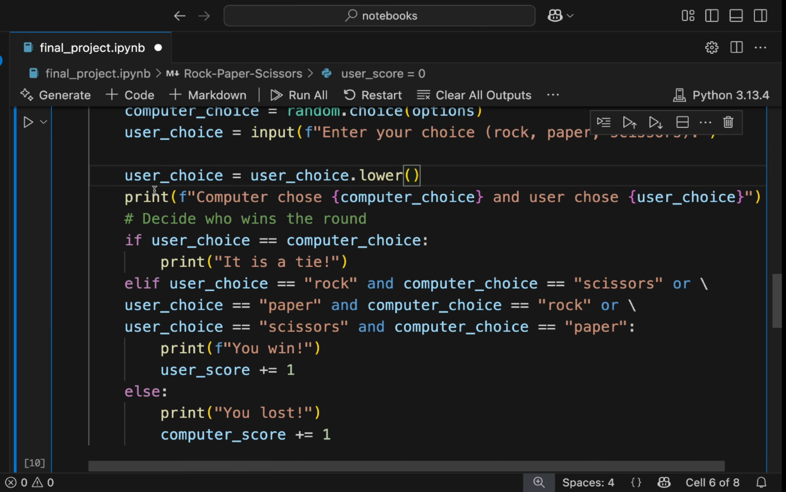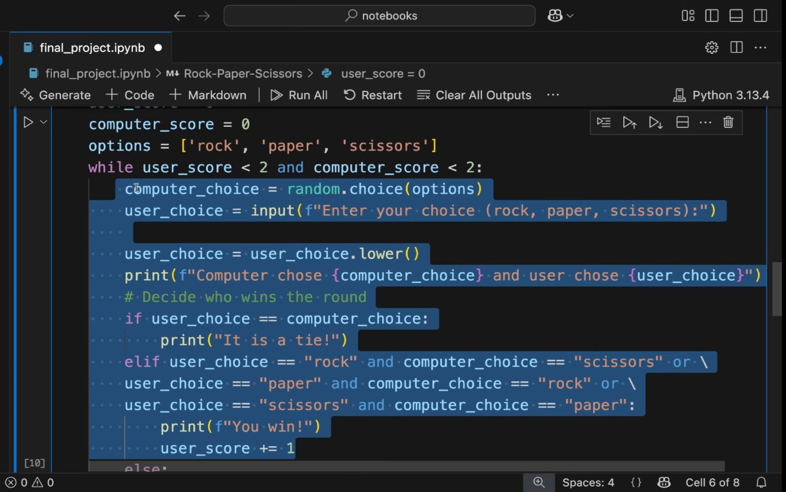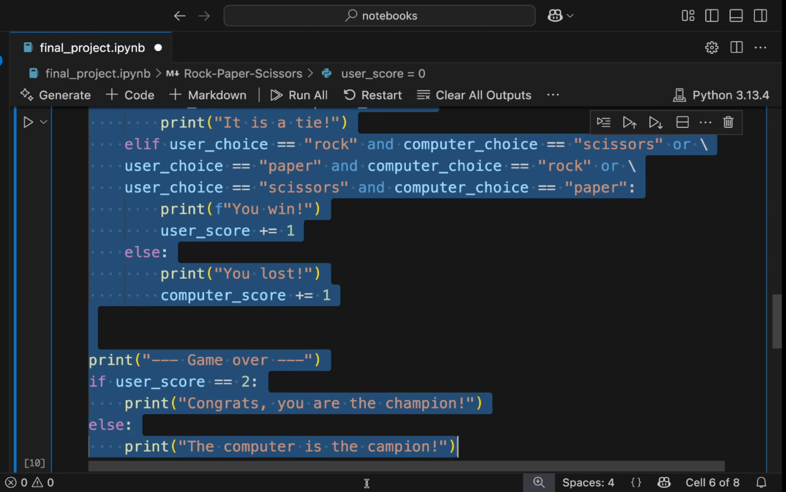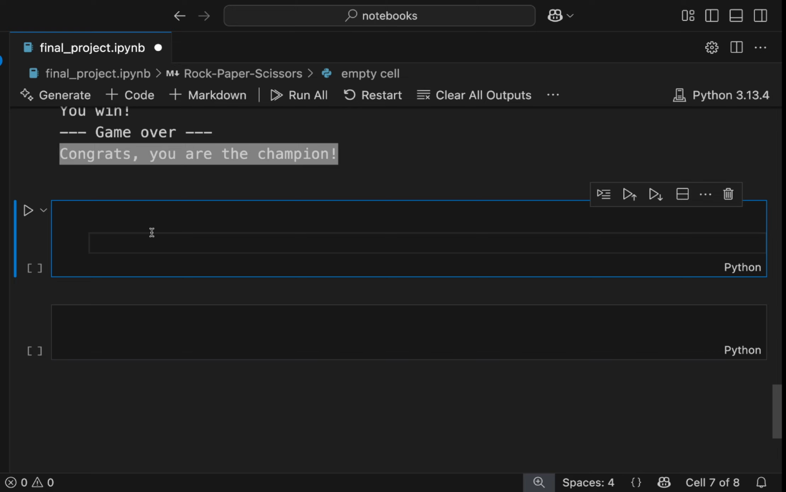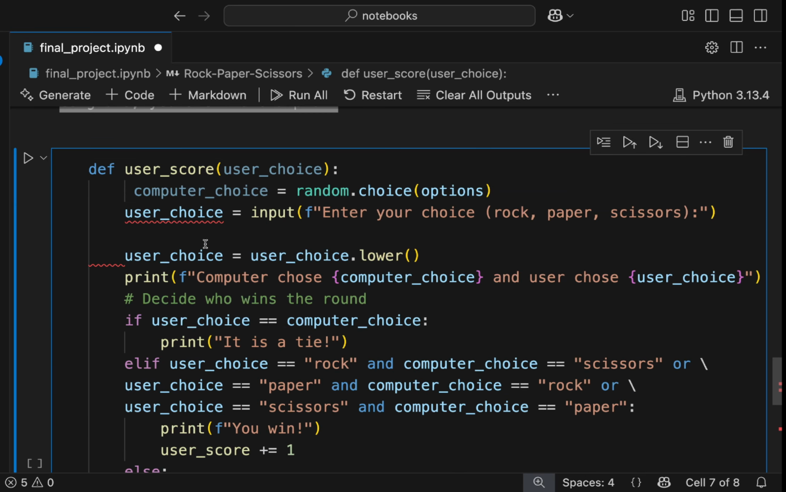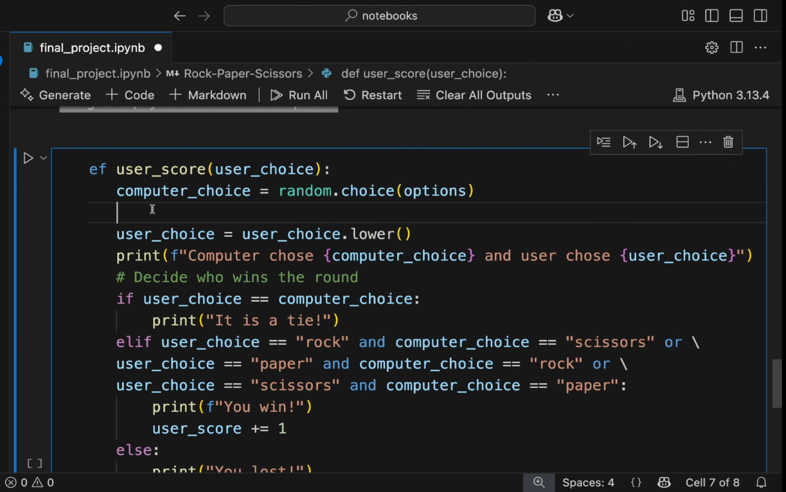One can also put some of these codes inside a function. Let's try to do that. Let me copy this part. Let's define a function called user score, which gets user choice as input. Let's copy. So this is already, we get it.